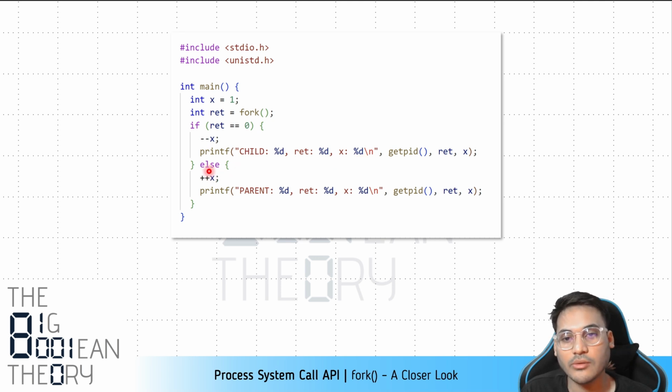Similarly, if the return value is non-zero, which means that it is basically the process ID of the child process being returned in the parent process, then in the parent process the else part will be executed. Here we are incrementing the variable x, and again we are printing the process ID of the parent process, the return value in the parent, and the value of x, which should be 2, because 1 will become 2 in the parent process. So let us see the output of this piece of code.